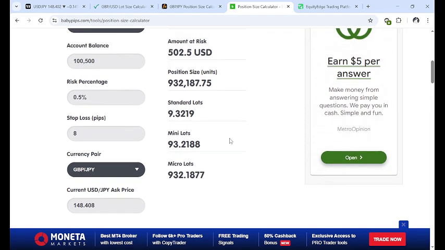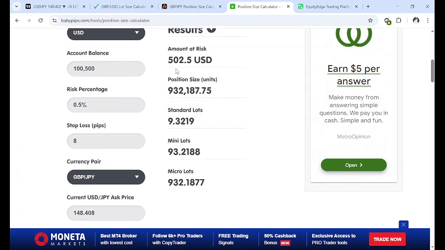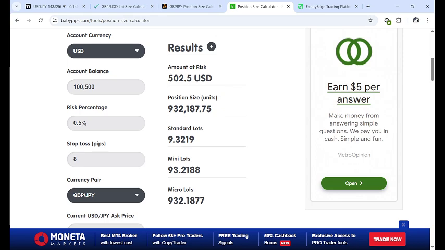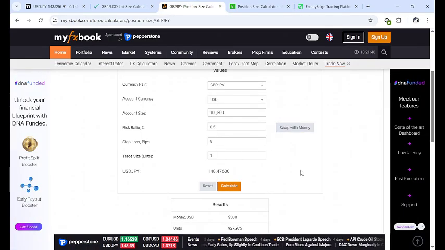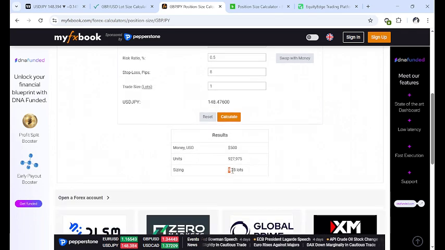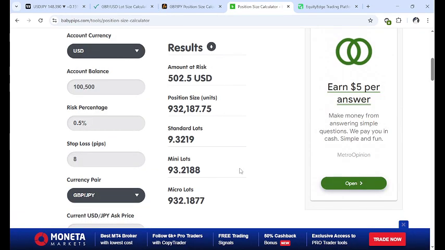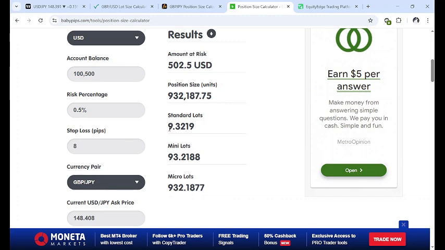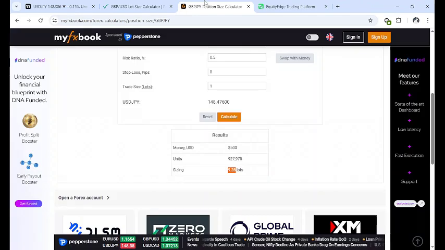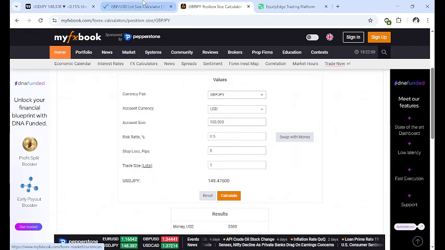You can see now the standard lot size that I'll be using is 9.3, and the amount that will be at risk is 502. If we check this side also, the lot size I'll be using is 9.28. This side is going to be 9.3. So avoid using the BBP position size calculator. You can use these two, this or this.